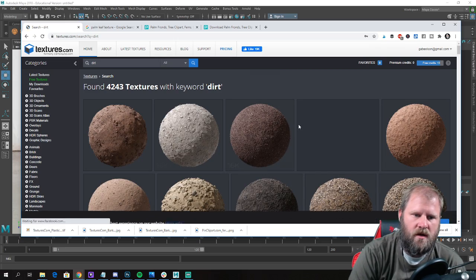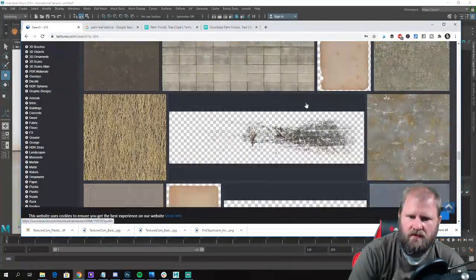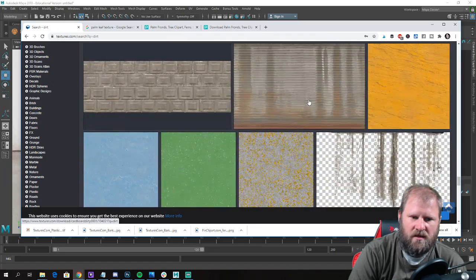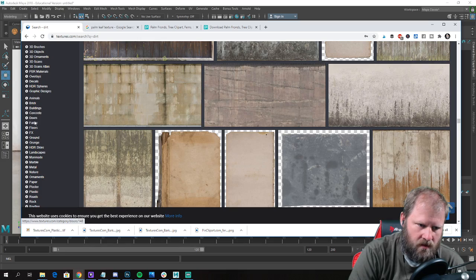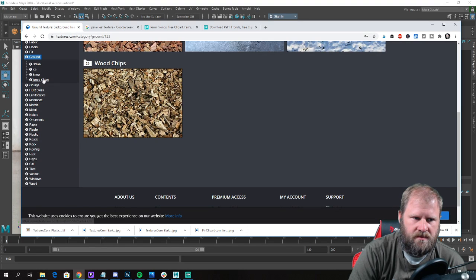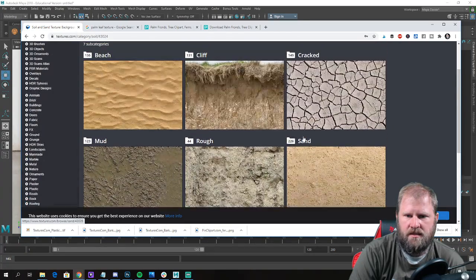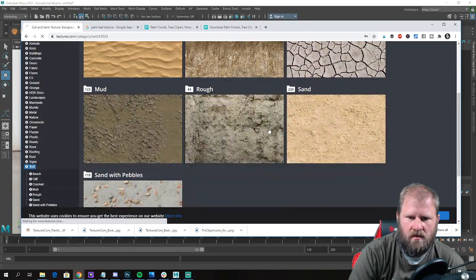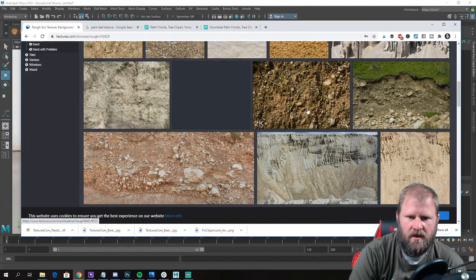We have 4,200 versions we can choose from. So this was just plain dirt with some stuff growing off. No, we just actually want dirt. It's ground dirt, man. Why does that have to be so hard? So bricks, concrete, doors, floors, ground. Here we go. Ground textures, wood chip, ice, snow, wood chips. Nope. Nature, metal, man-made, plaster, roads, rock, roofing, rust, signs, soil. Should have chosen soil instead of dirt. So rough, mud, sand, cliff, cracked, beach, rough. Let's try rough.